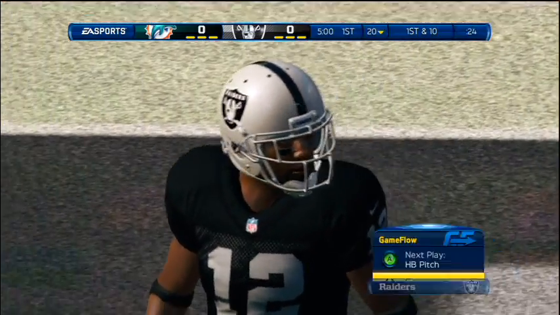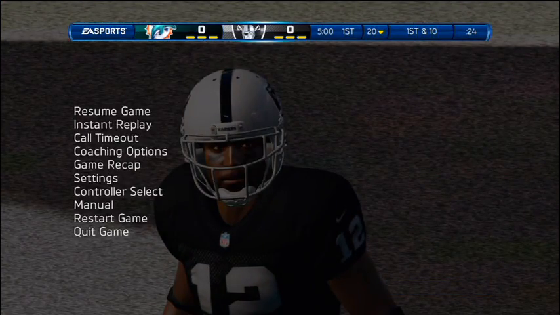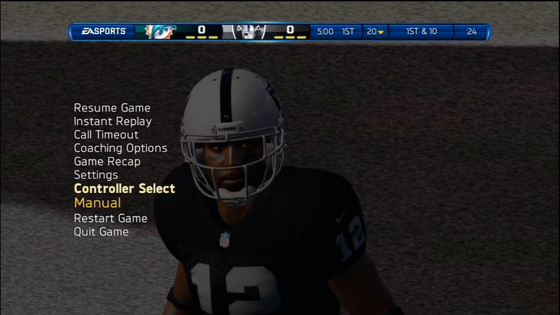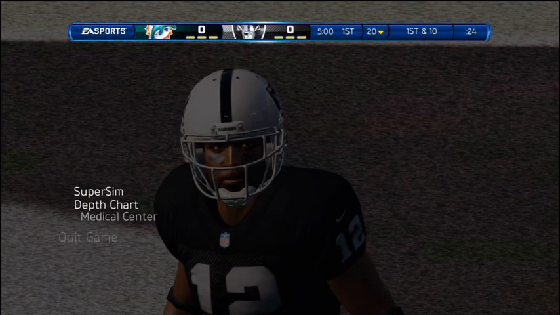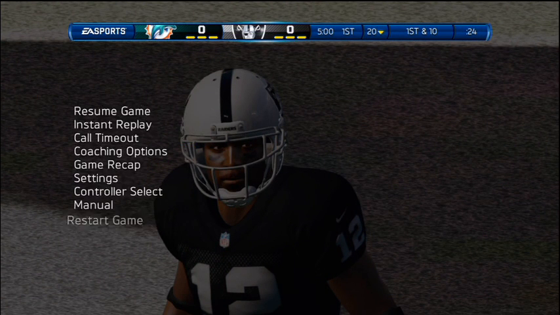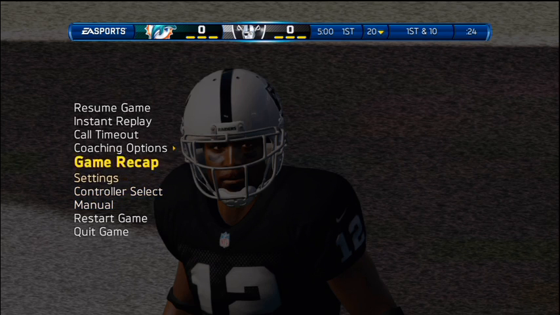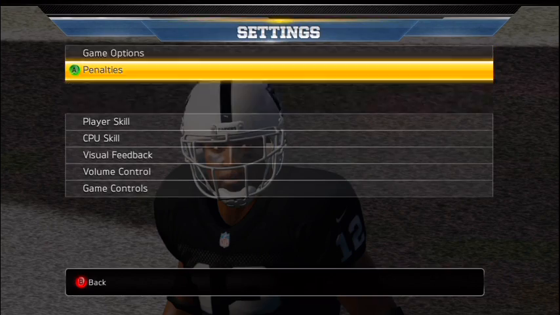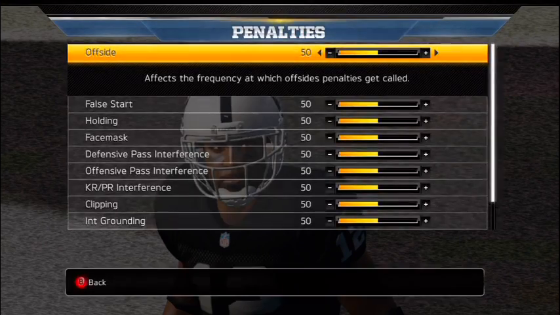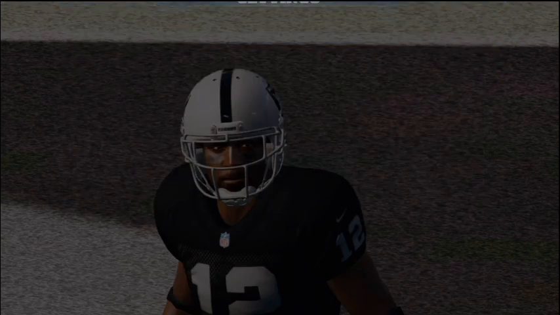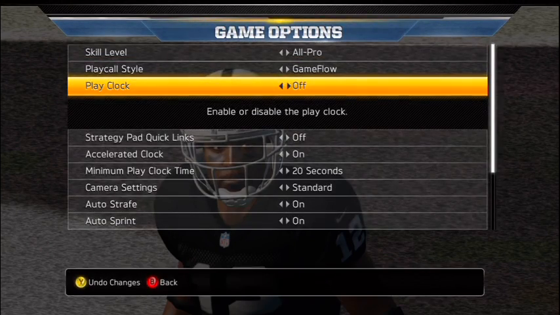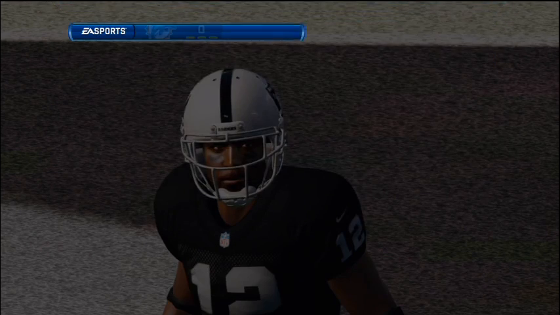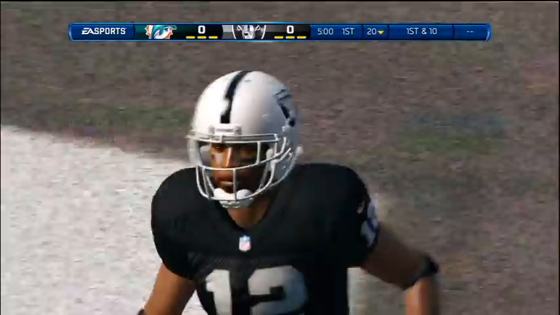Okay, so we're just going to do this. Now, let me see if I can remove the play clock, so I have enough time to actually show you guys everything. Settings. Penalty. No, I don't care about penalties. Okay, play clock off like a boss. I don't need no play clock. Get out of here.